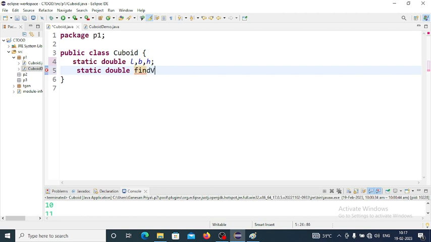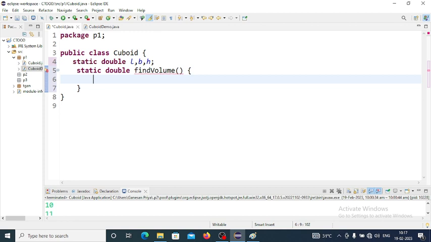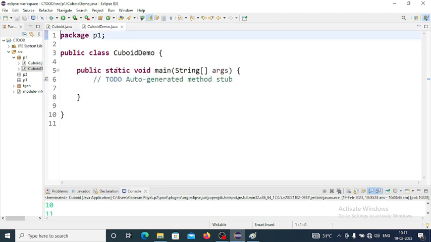The method name is findVolume, which returns a value as double. So initially we can return 0. After invoking the method, we can add the formula. Now we can go to the demo class.